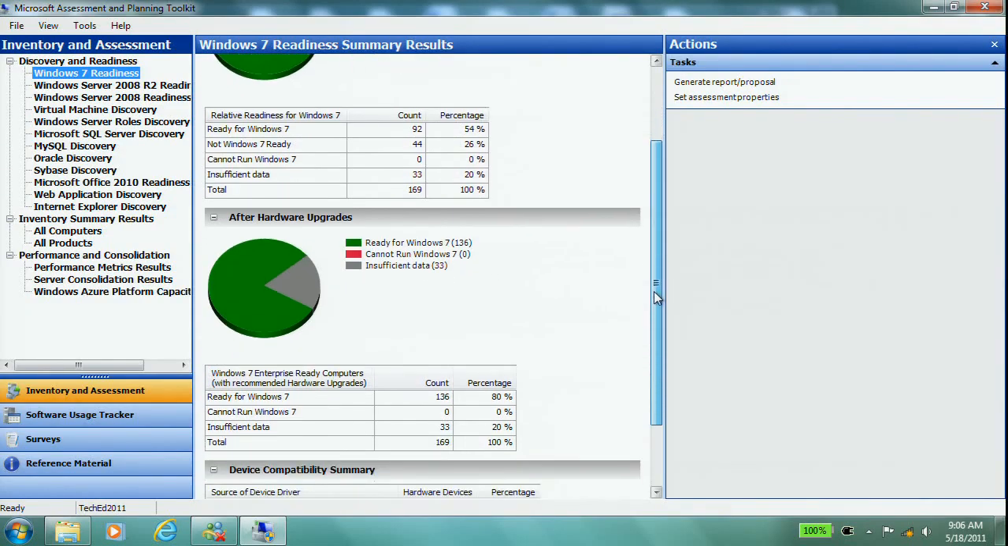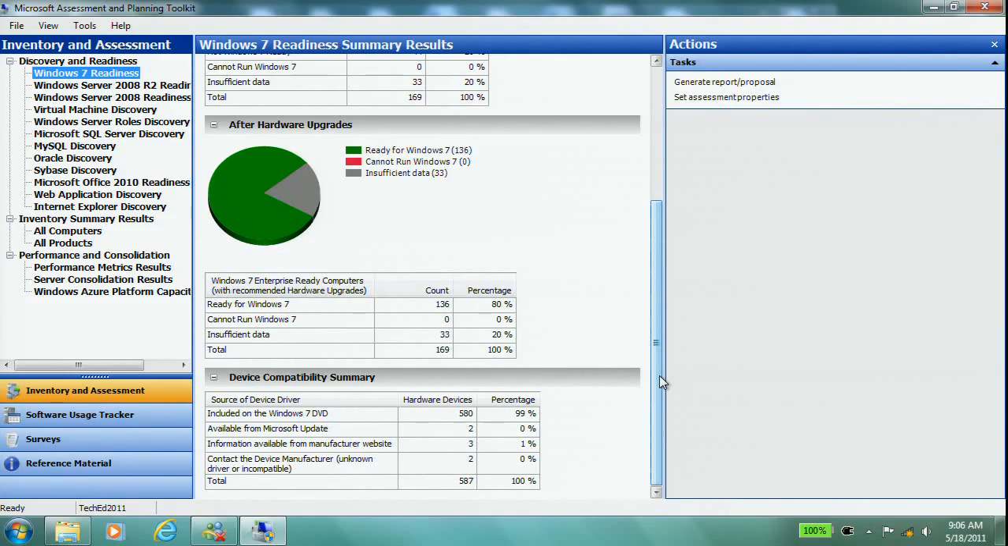Then the next section here, the last one, is kind of a key, especially if you have different legacy devices deployed. The last one, the Device Compatibility Summary section, tells the device driver status of the migration scenario. So how many devices the tool found already have drivers supported in Windows 7 on the media, how many are available from Microsoft Update, and how many from third parties. This information gives you an idea of how my device compatibility is.